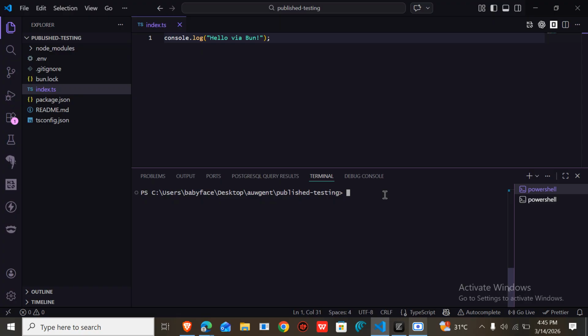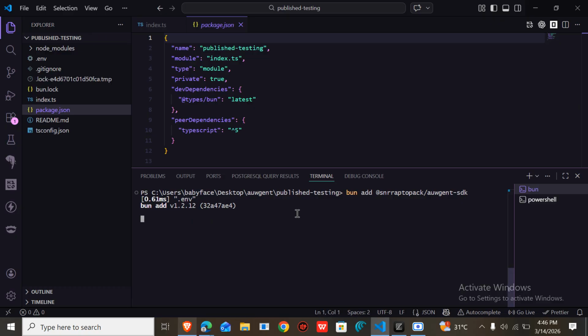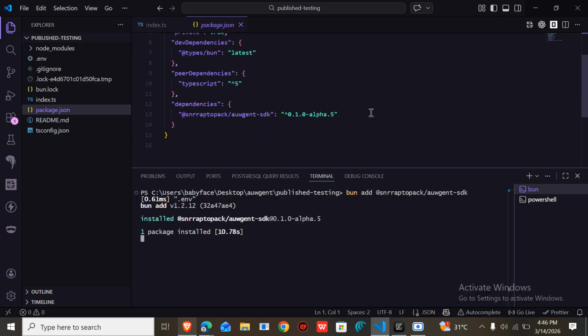To get started, you need two things: the Auwgent CLI and the Auwgent SDK. So I'll just say bun add Auwgent SDK, and I'll wait for it to finish downloading. Then it's done. So where's the dependency? Okay, so we have the Auwgent SDK here.